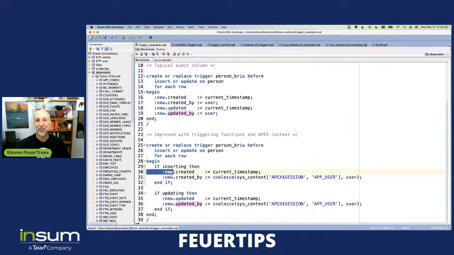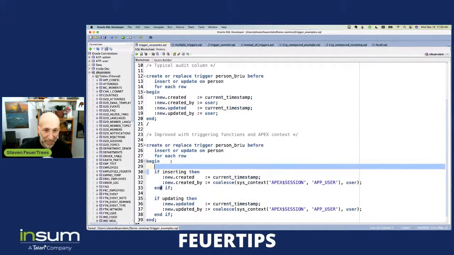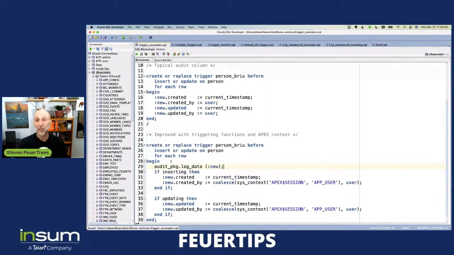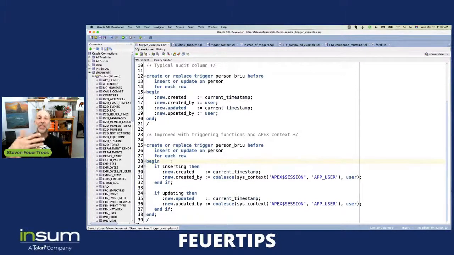The sad thing about new and old is that they're not really records based on %rowtype, because what I'd really love to do is something like this. Let's see, I've got my audit package. Package dot log data, whatever. And I'd like to be able to pass new like that and have it be based on a %rowtype parameter. That is not allowed. They're not compatible. Maybe someday the PL/SQL team will get around to doing that. But at this point, you have to actually break out the individual attributes as columns and pass them as separate parameters. Very annoying.